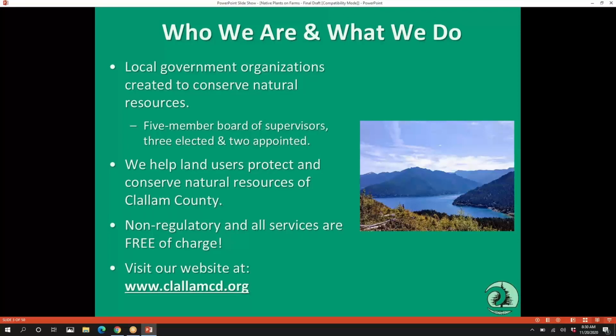And again, our mission is just to help land users manage their properties in a way that protects natural resources like water quality and wildlife habitat. We are non-regulatory. All of our services are free of charge. We're aware of local laws and rules and regulations, but we are not the entity that enforces those. We've got a really great website with lots of information. I'm going to refer to our website periodically throughout the presentation today. So do check out our website to learn a little bit more about conservation districts. We have a variety of volunteer opportunities throughout the year and a lot of programs that may be of interest to you.